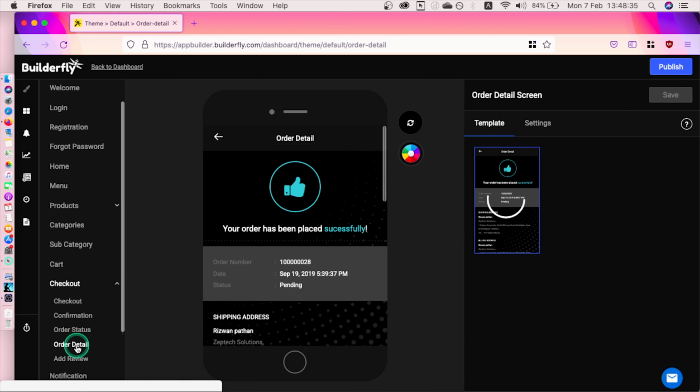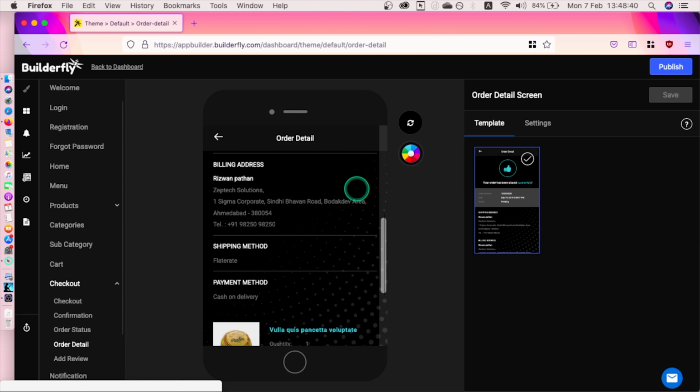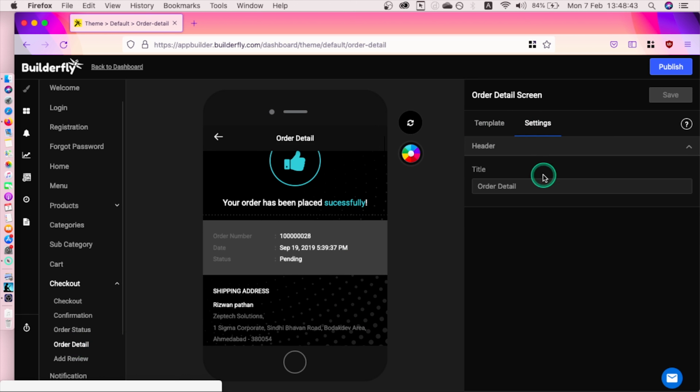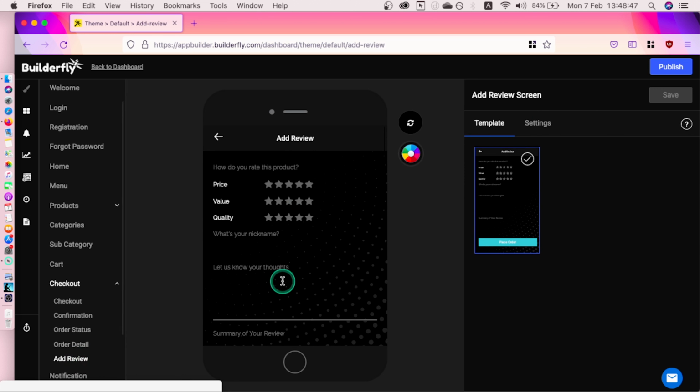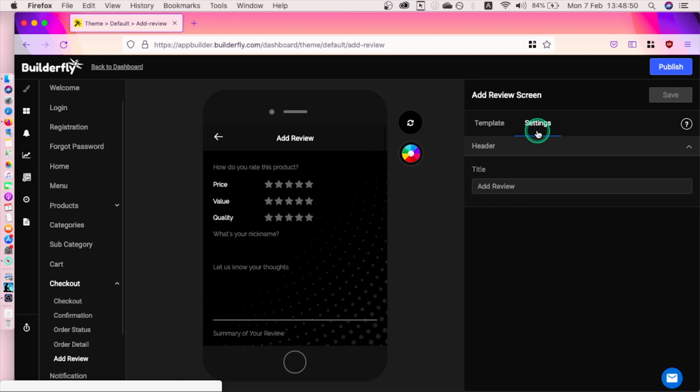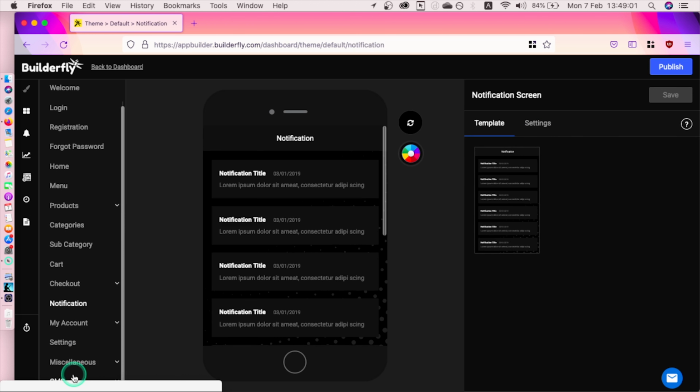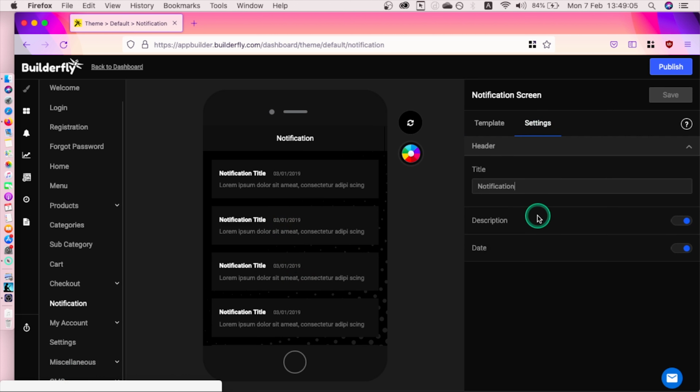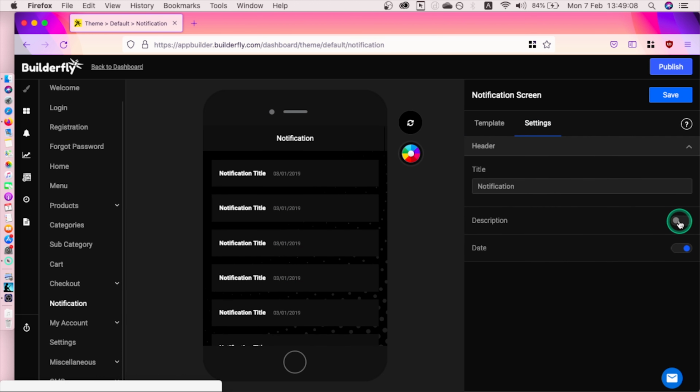Click on Order Detail. You can see how your order detail screen will look like. Update text from the settings. Select Add Review to see the look of Add Review screen. Scroll down and see how the notification will be displayed to your shoppers. You can update section settings from Settings option.